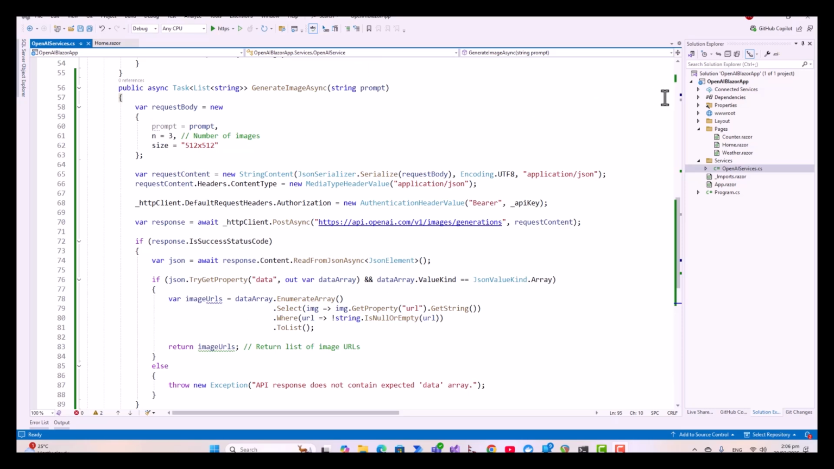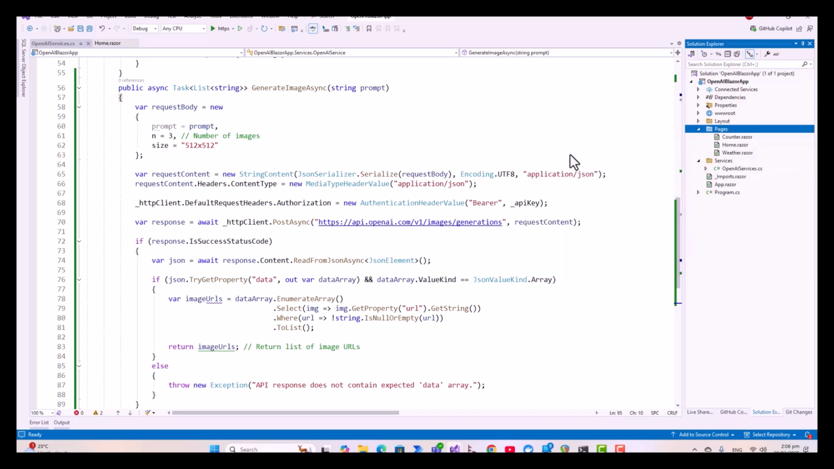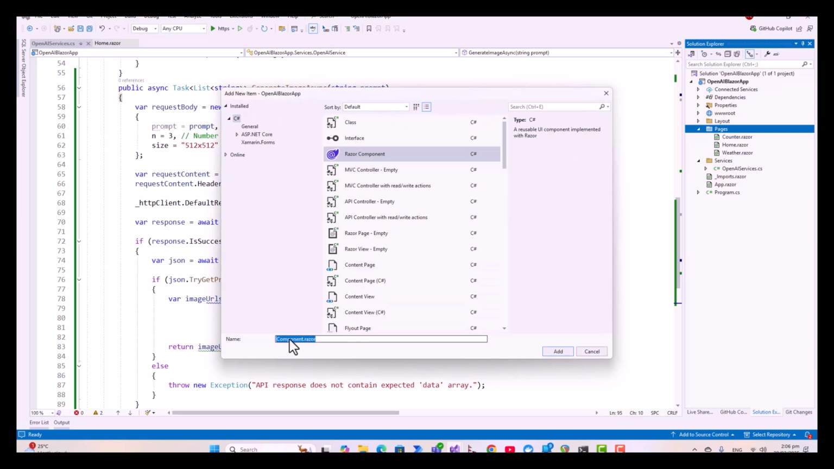And now we'll create an image generator component, a Razor component, and put it in the Pages folder. So add Razor component. By convention and by default, the starting letter should be capital. So if I want to make it an image generator, in Pascal casing with both words starting with capitalization, I is capital and G is capital, ImageGenerator.razor. So I add it over here.